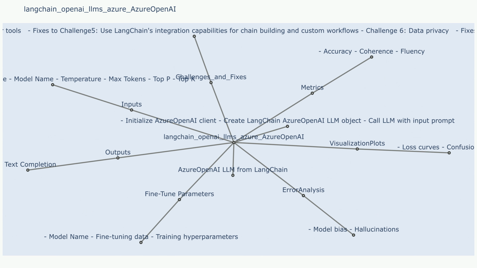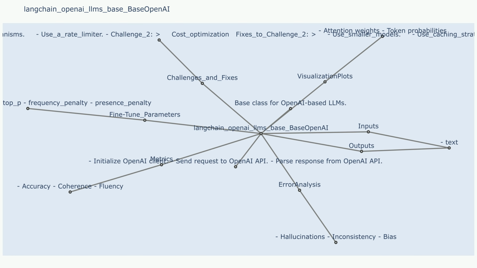Fixes to challenge 10: ensure that the API key is correct and properly set in the authentication headers of your requests. LangChain OpenAI LLMs: BaseOpenAI.